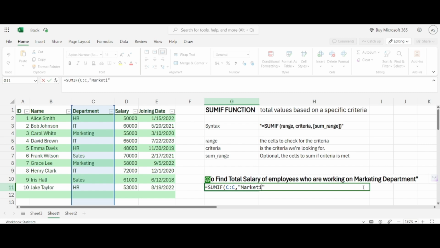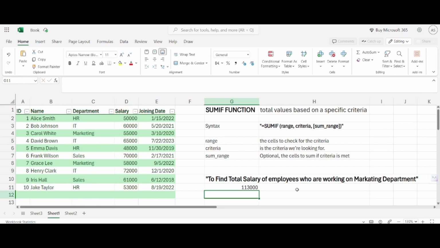marketing is our criteria. And then sum range, we have to sum total salary, so select this salary column. So first we gave a range to check for the criteria, its department column, and then what is our criteria? Department should be marketing. So we gave marketing, and then sum range. Sum range is we have to find total salary. So I give salary column, and then just hit enter.